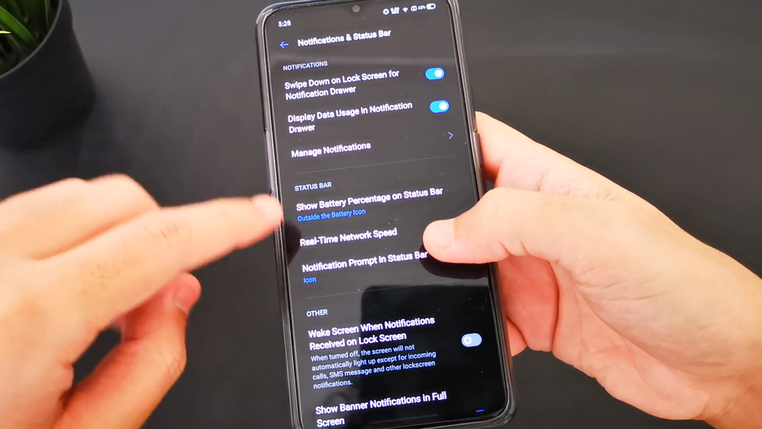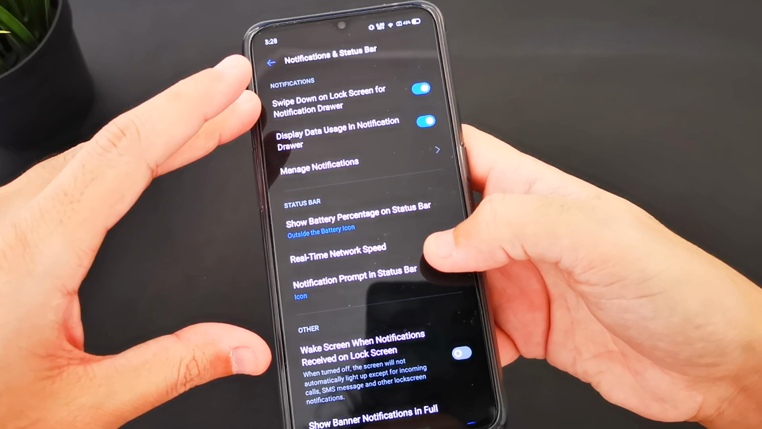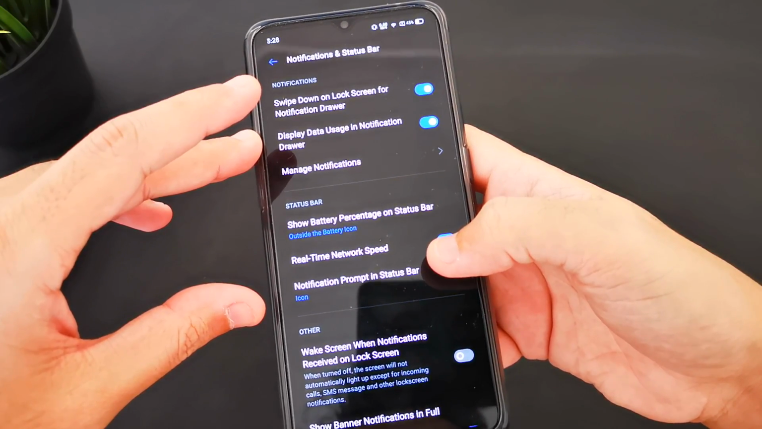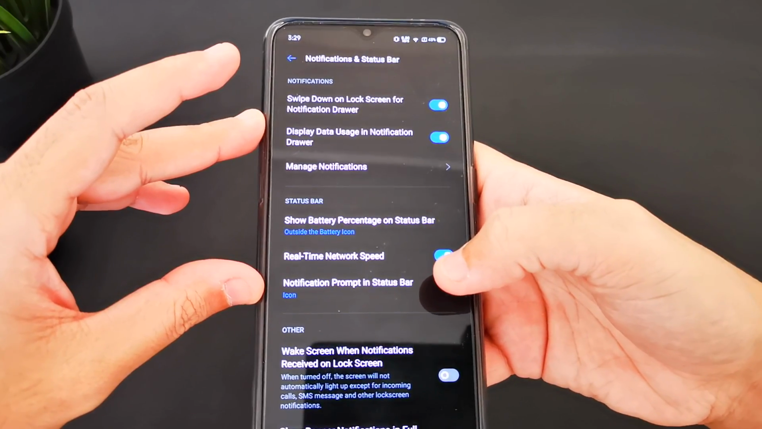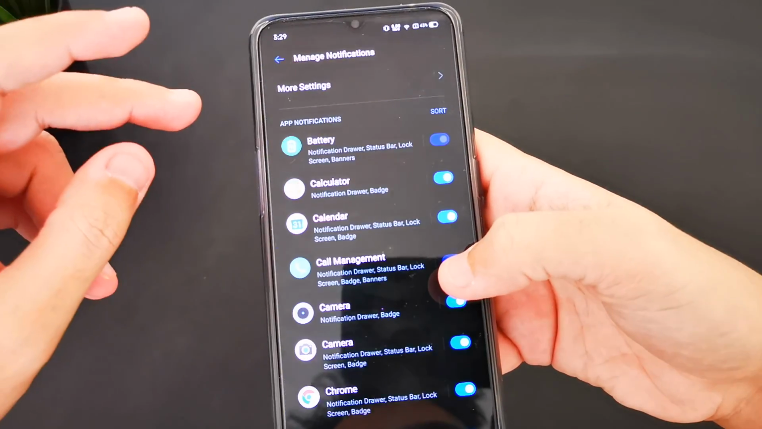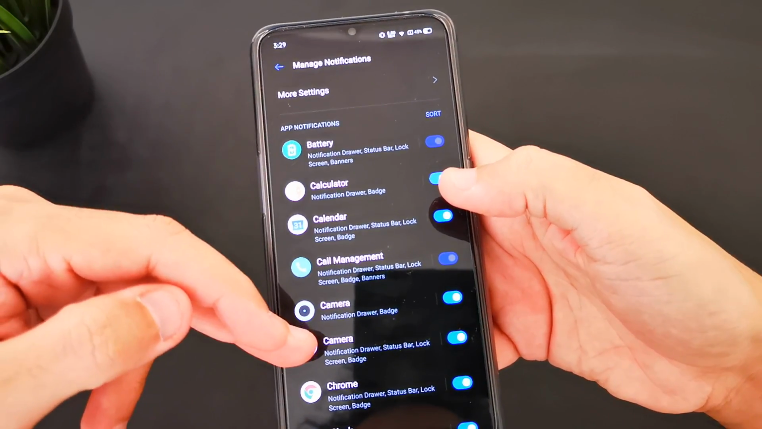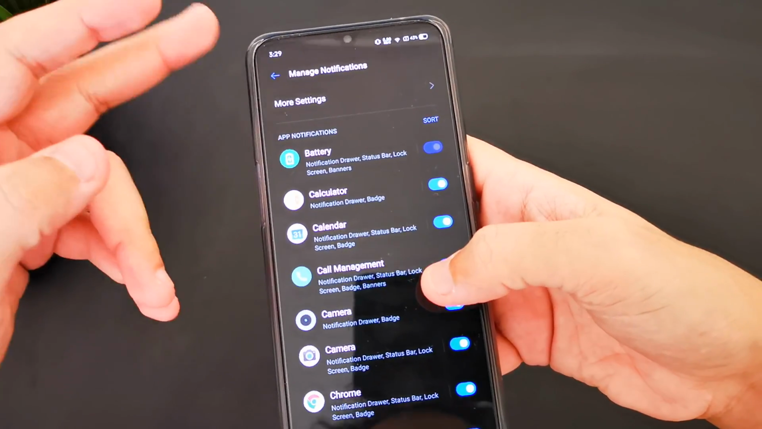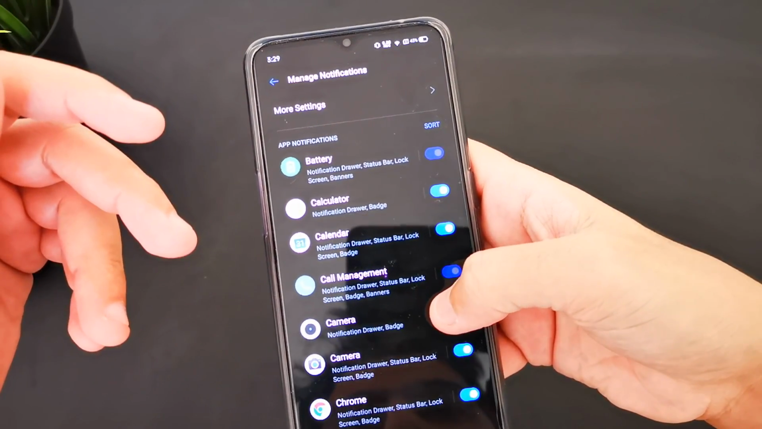And the notification status bar, if you go there, you see swipe down to lock the screen, notification drawer, display data. So these are the things that you need to know in the notification. Manage your notification. You can manage what's shown in your notification. You can mute some applications, and you can let others show notifications. This is really great. Let me show you.